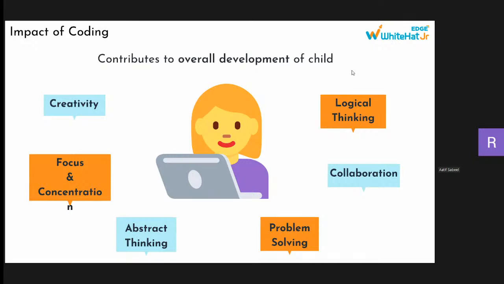So coding not only teaches us a new skill, but it also enhances our overall growth and learning. That is the impact of coding. That is the benefit of coding. That's what you get from coding.